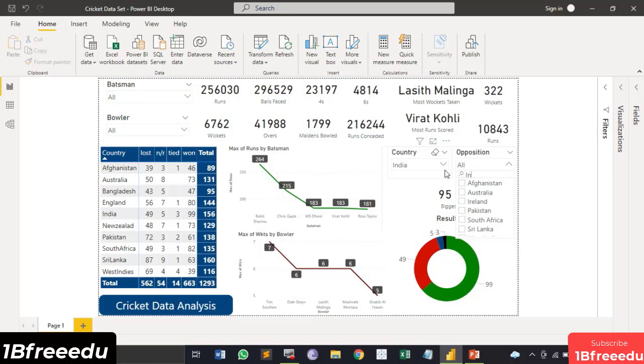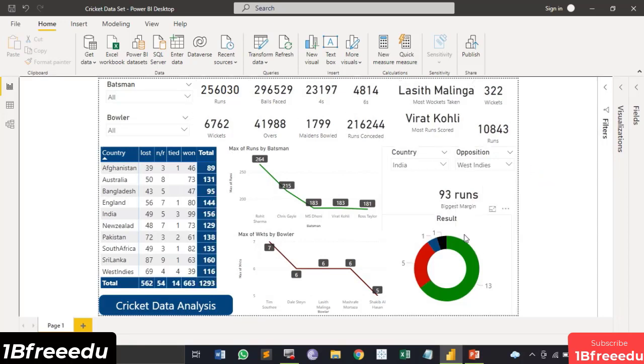Like in opposition also I want to select India, so you can see I can search for it, but India is not present. So this is a kind of constraint that we have applied. However, if you want, you can select any other country, like say West Indies. So that data is being shown to us that India has won 13 matches, lost 5, no result in 1, and tied in 1. Furthermore, this is another customization that we are getting.